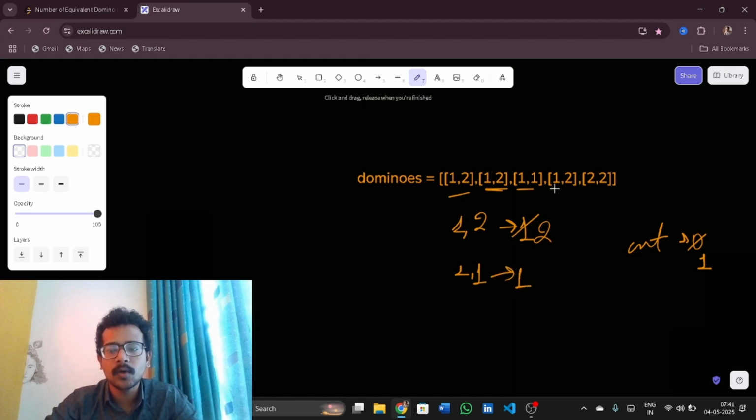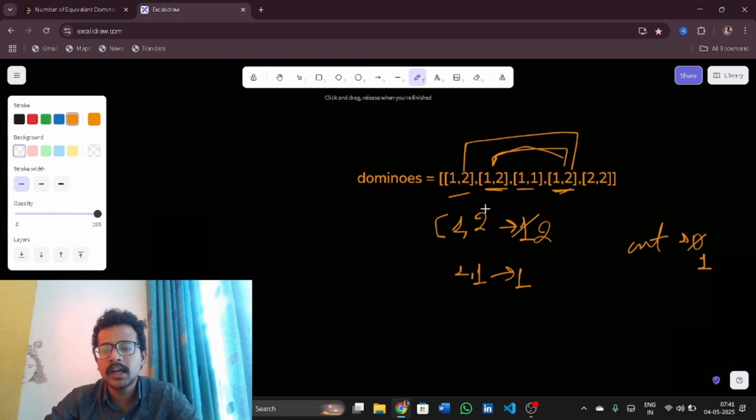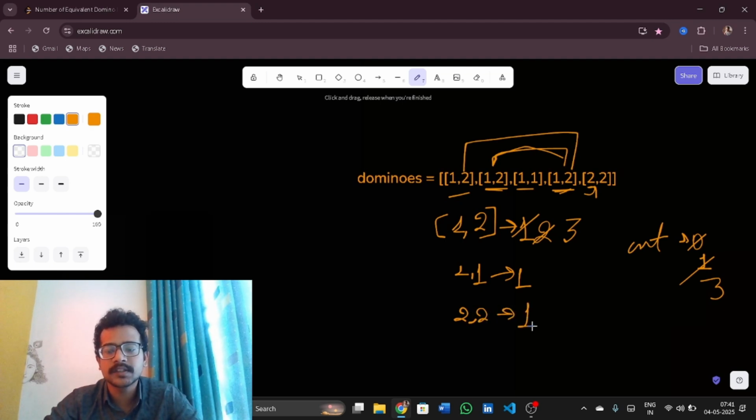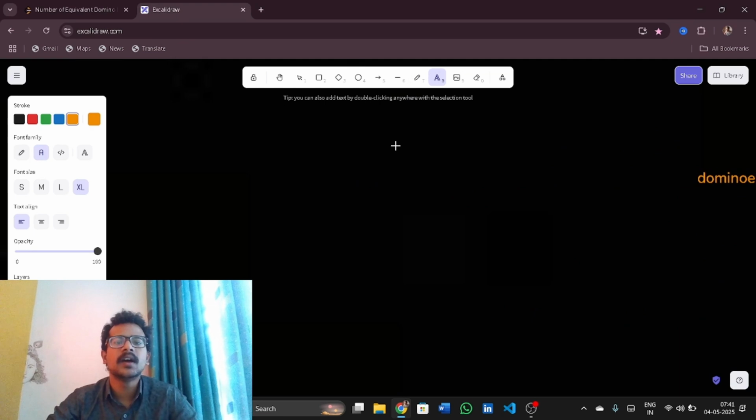Now I have 1 comma 2 again. So at this point, this pair is equal to this pair and also this pair. So I'll simply add how many times 1 comma 2 has appeared, 2 times. So add this, I got 3. Now 1 comma 2 will be incremented. Then go to 2 comma 2 and increment the count; 2 comma 2 is occurring just 1 time. So for this I'll use a simple matrix, right?